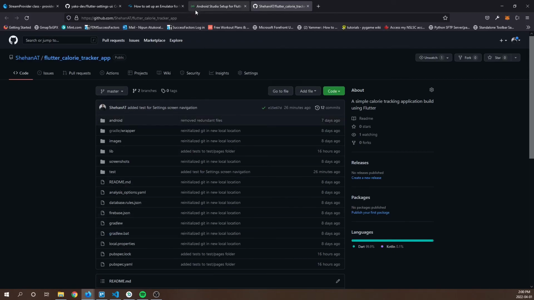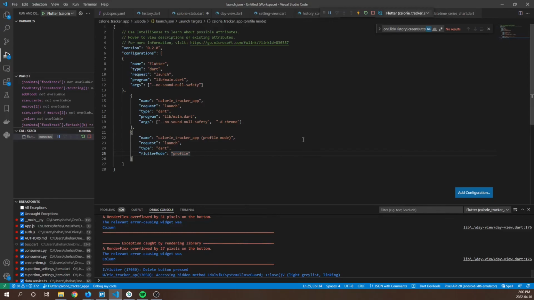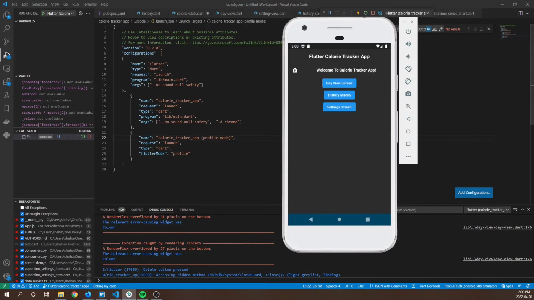And here's my GitHub source code link. And if you managed to follow along this far, congrats. You now know how to build a calorie tracker application, or at least the theoretical knowledge, or learned something useful about Flutter.